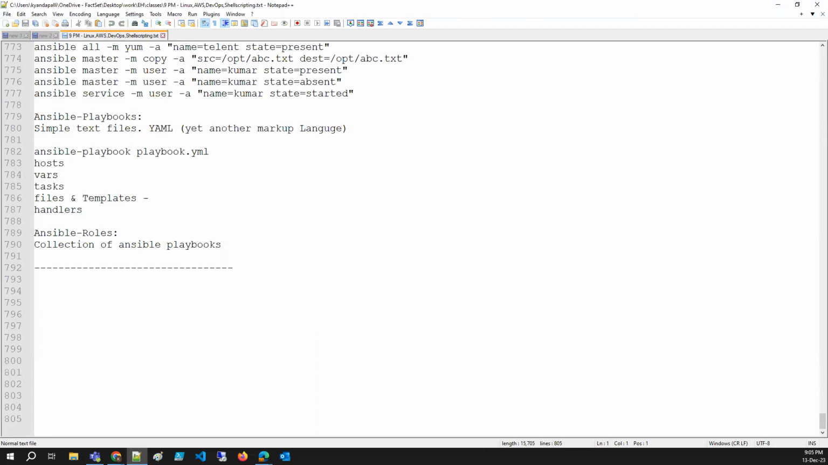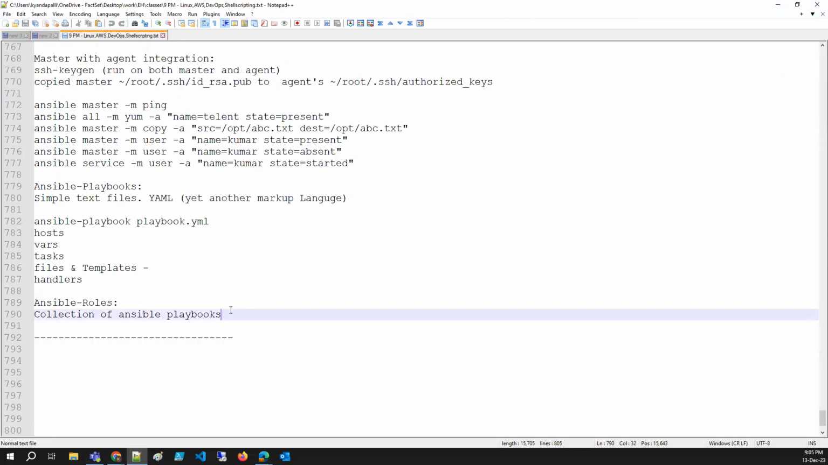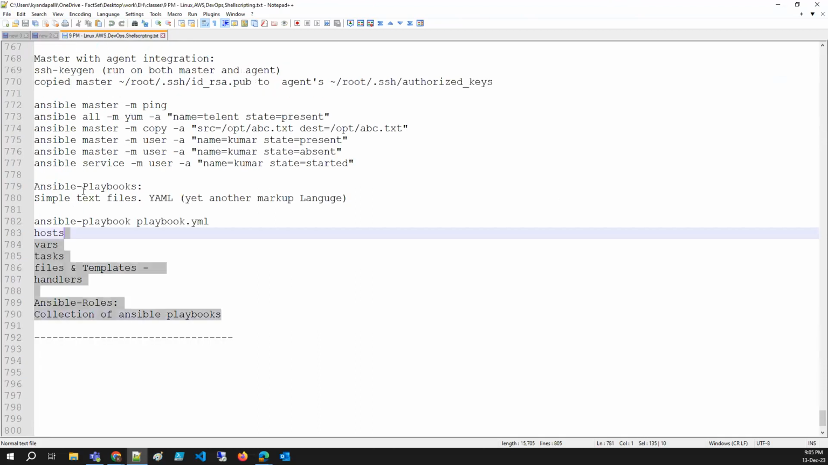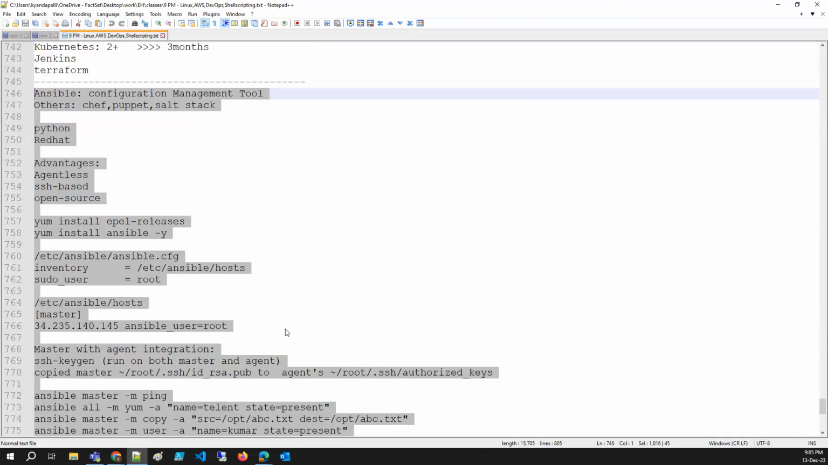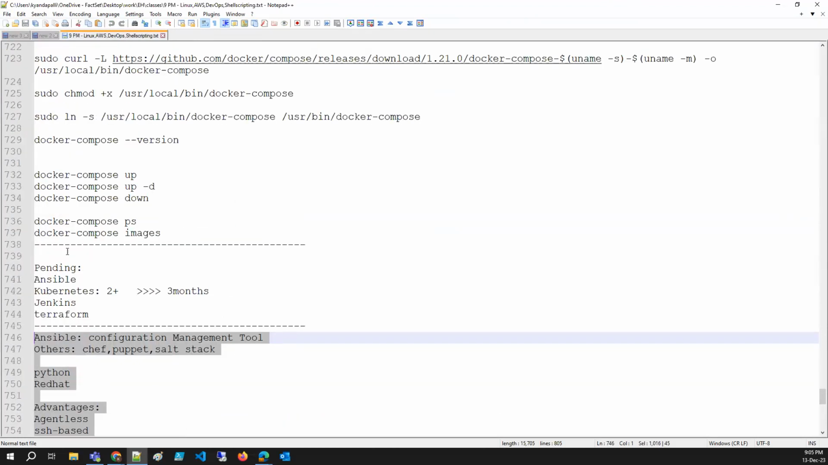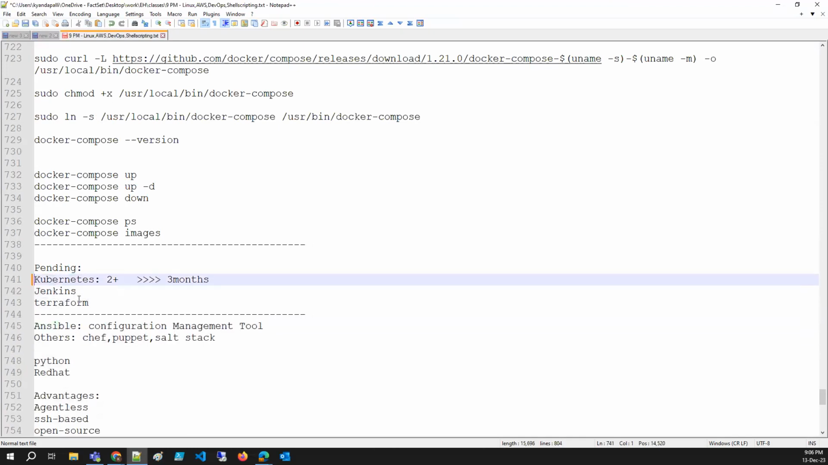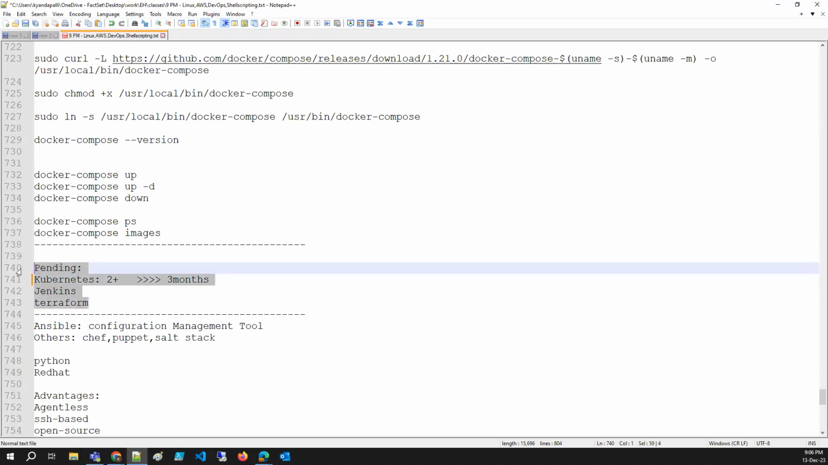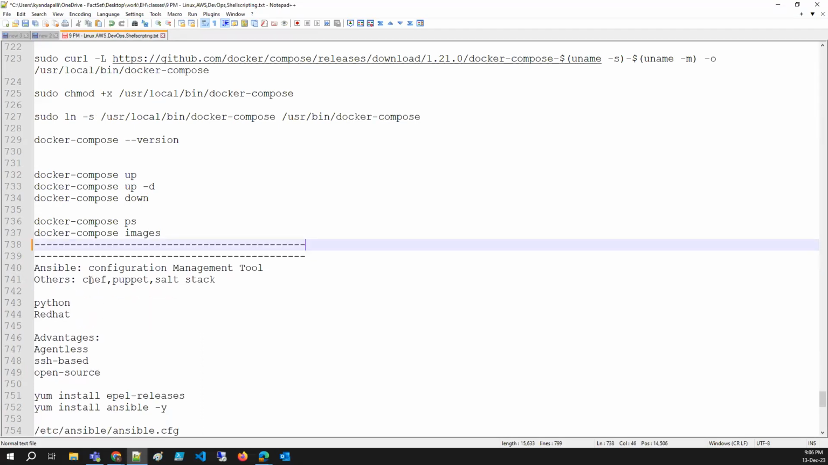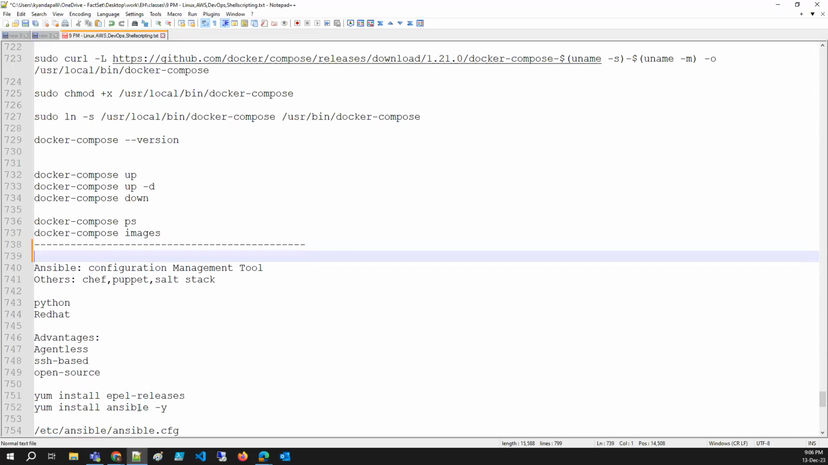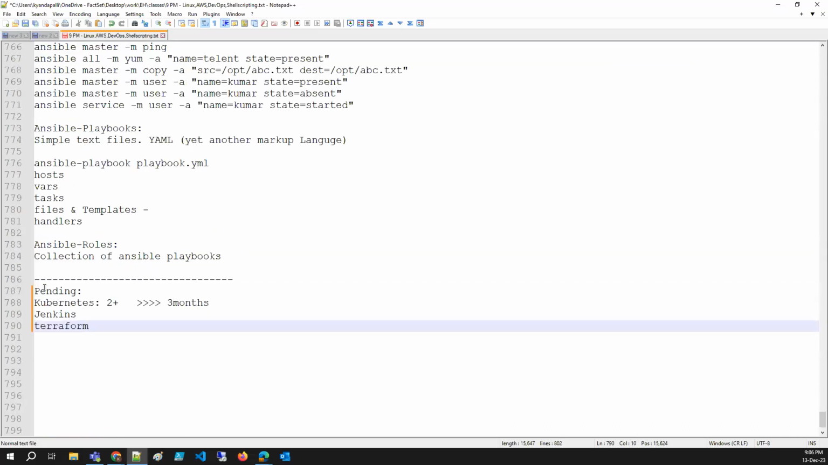In yesterday's session, we discussed Ansible playbooks and Ansible roles. What is Ansible, right? In previous sessions. So what are the other items we have to discuss? We have to discuss Kubernetes, Jenkins, and Terraform, right? So coming to today's session, we will start Kubernetes. As I said, Kubernetes is a very lengthy topic.